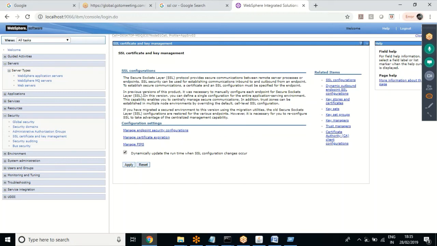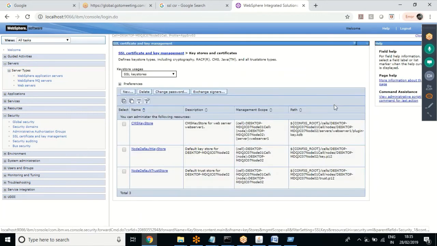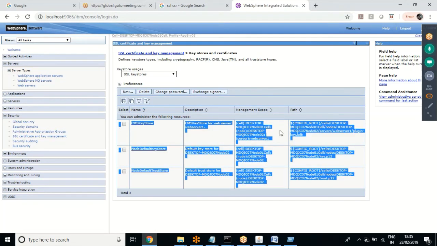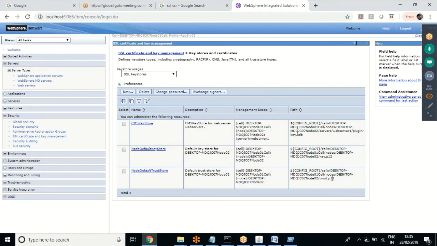In the security section you have SSL certificate and key management, and there you should go to key stores and certificates. You see, these are the default certificates of this application server. Even for the deployment manager, you would have some certificates. Sometimes you have to exchange signer certificates, so you select exchange signer certificates, select the appropriate profiles, and exchange these certificates.